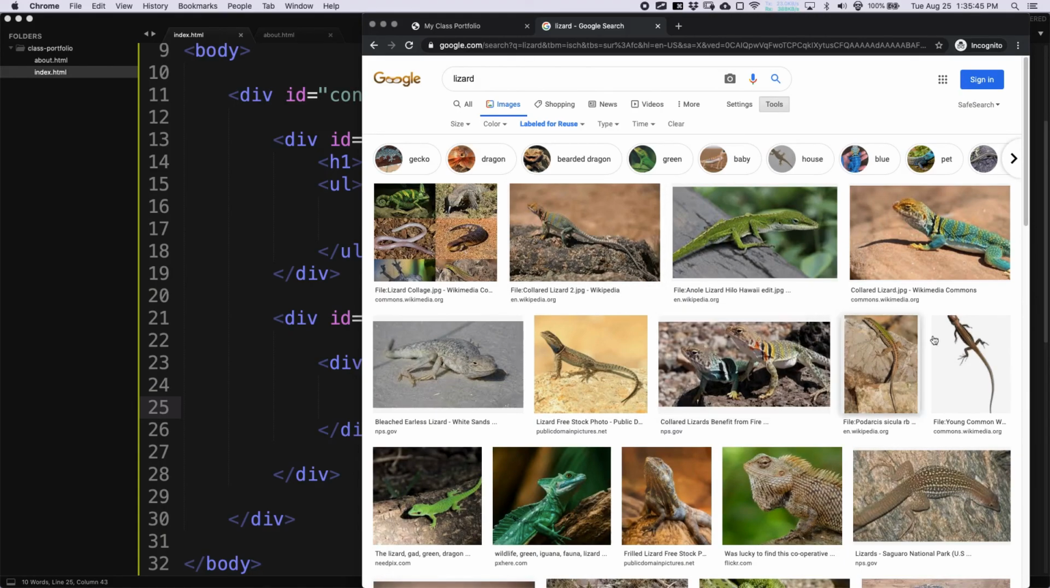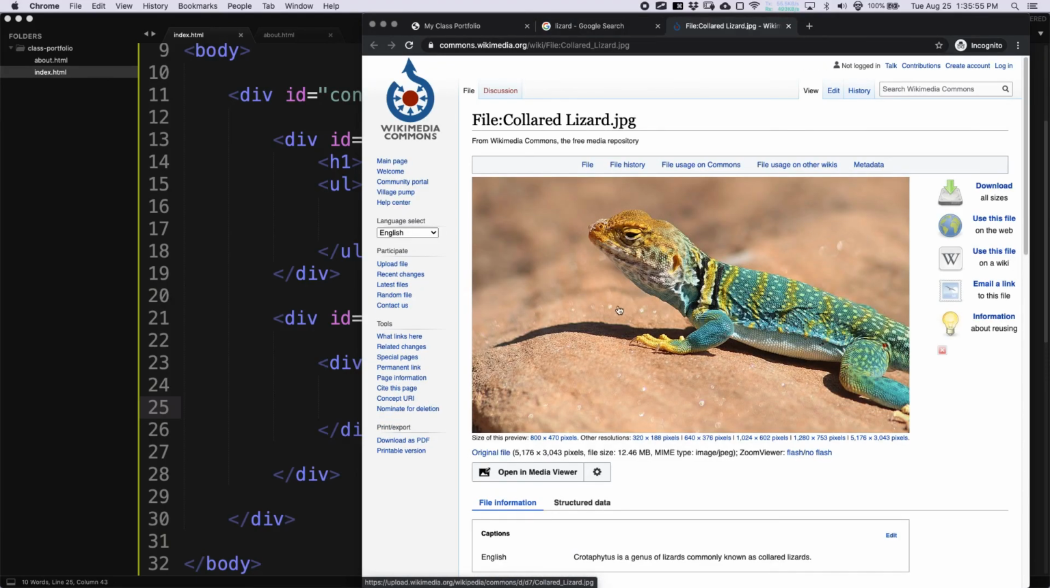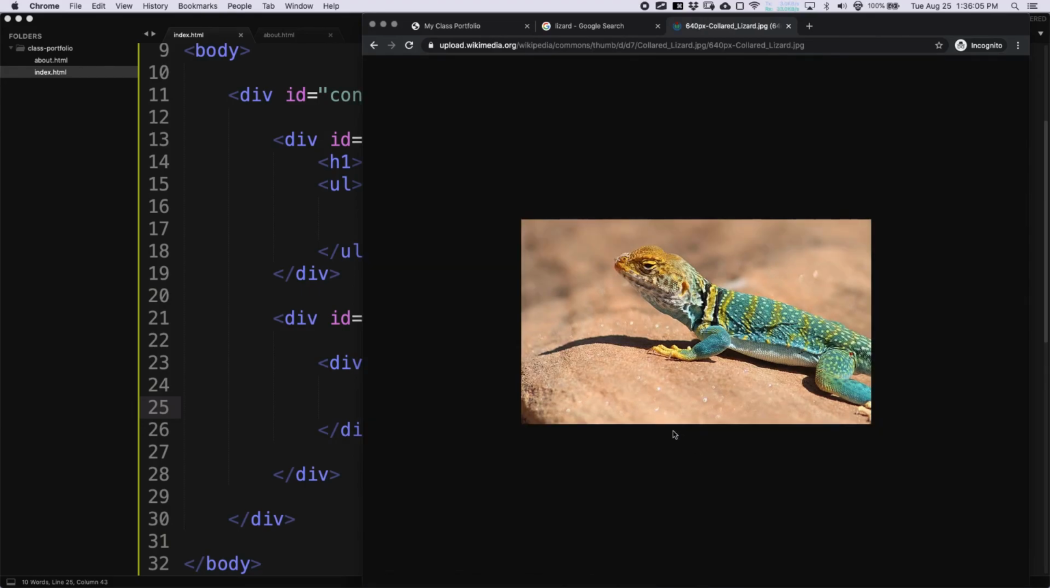So I'm going to click labeled for reuse. And I'm just going to find a nice image. So this one's from Wikipedia. That's always a good resource. They have a lot of images on the Wikipedia Commons. So this is a nice image. It has a lot of different sizes. I'm going to go with one that's kind of medium size, 640 pixels, because it is just going to be used as a thumbnail. So I don't need it to be big. And it's really just a placeholder for now. I don't really need this long term.